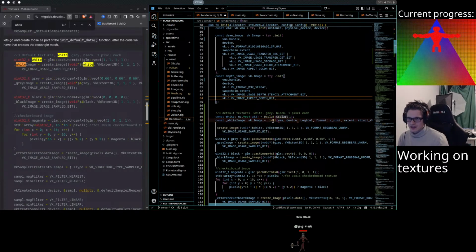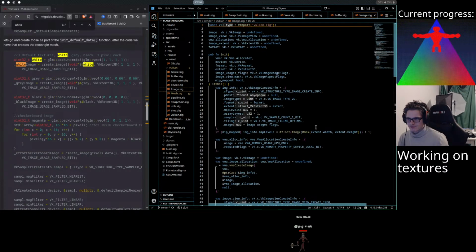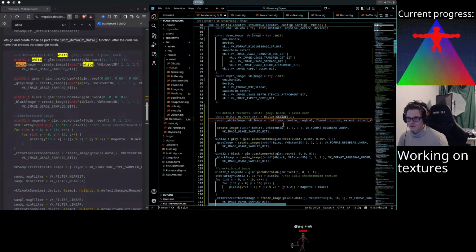Now, what did I take in the scene? Was it just the pure handle? The allocator, yeah. The allocator. So the handle, allocator, then we need the device. And then we're gonna need.